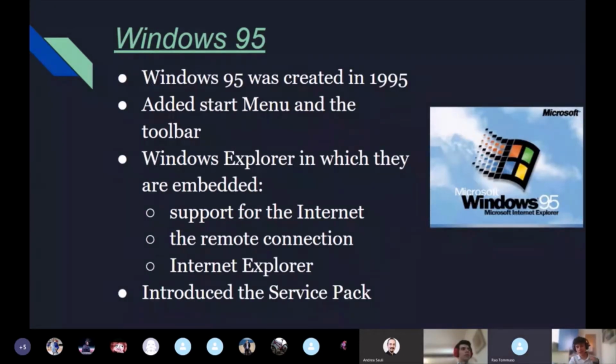Windows 95, of course, born in 1995, introduced some important innovations in domestic information technology. It had some important announcements such as the Start menu, the toolbar, and the Windows Explorer, where the Internet support, remote connection and the browser Internet Explorer are incorporated. Windows 95 was the first operating system with the service pack.